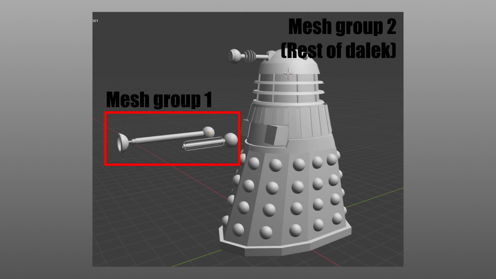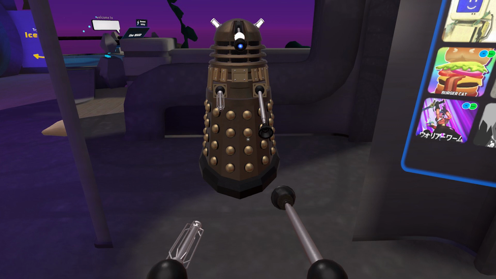Group 1 being the gun and plunger, and Group 2 being the rest of the Dalek. The reason this is done is so that when you're in VRChat, you can see through your Dalek while still being able to see the gun and plunger. However, if you want your view to just be above the Dalek, you can skip this step.